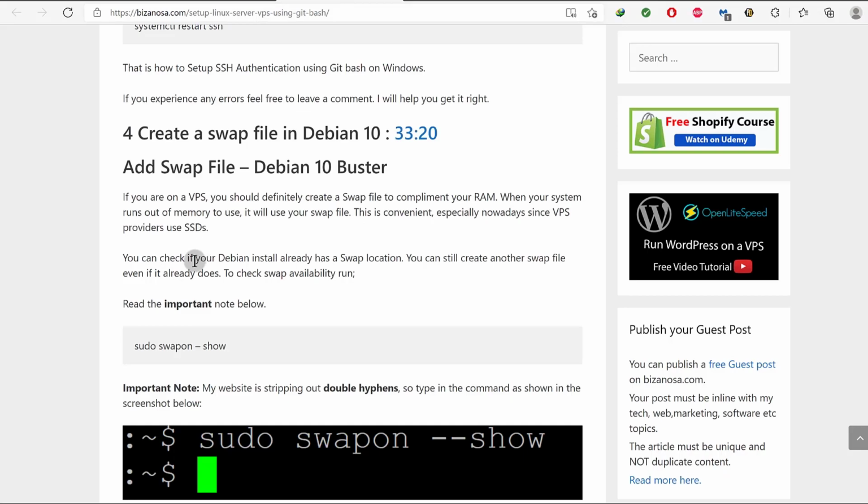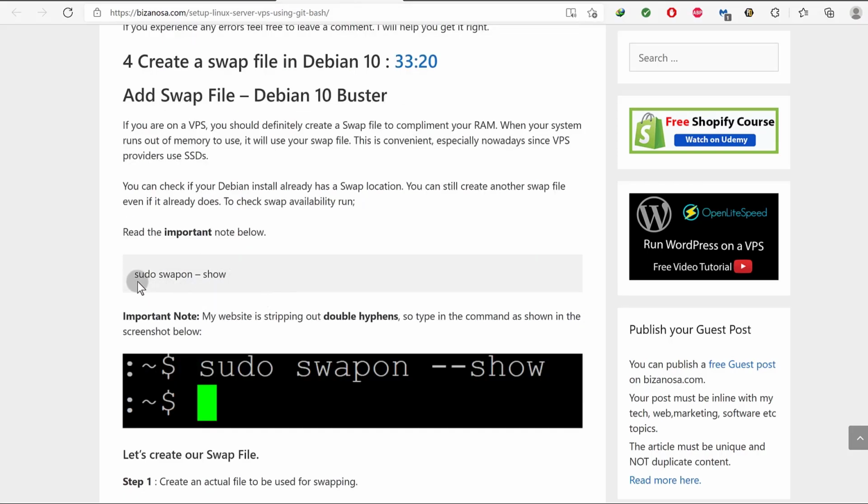Just as a caution to anybody following along, this image is how it should be. My website was stripping out these double hyphens. Okay, these are double hyphens. If you need to follow along, you'll need to know that.